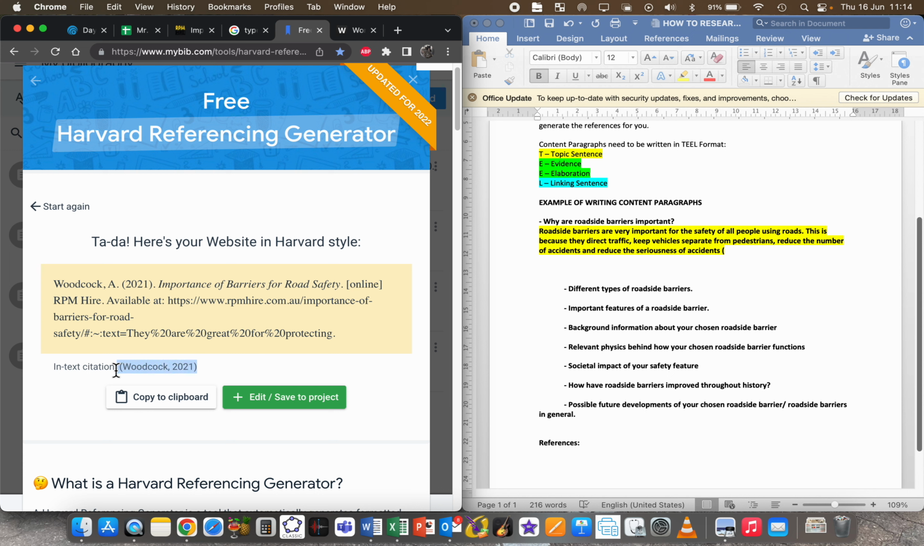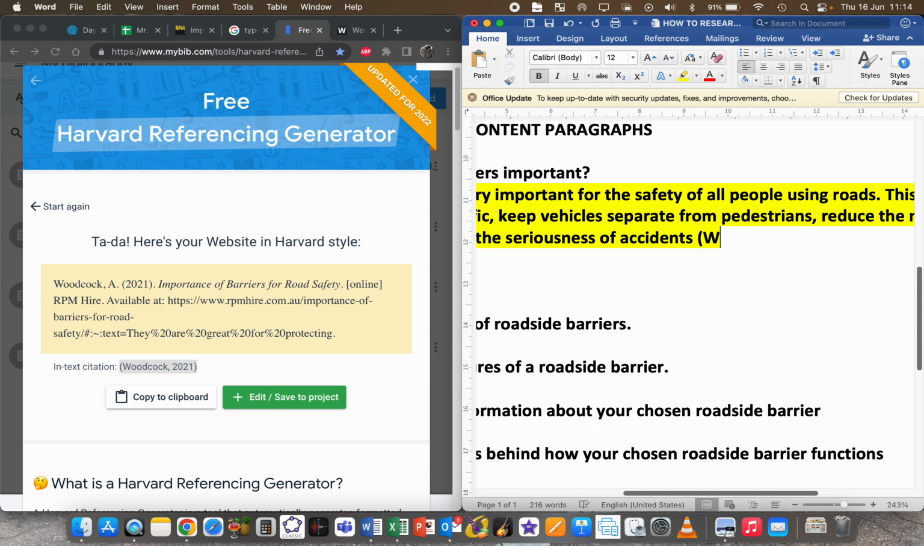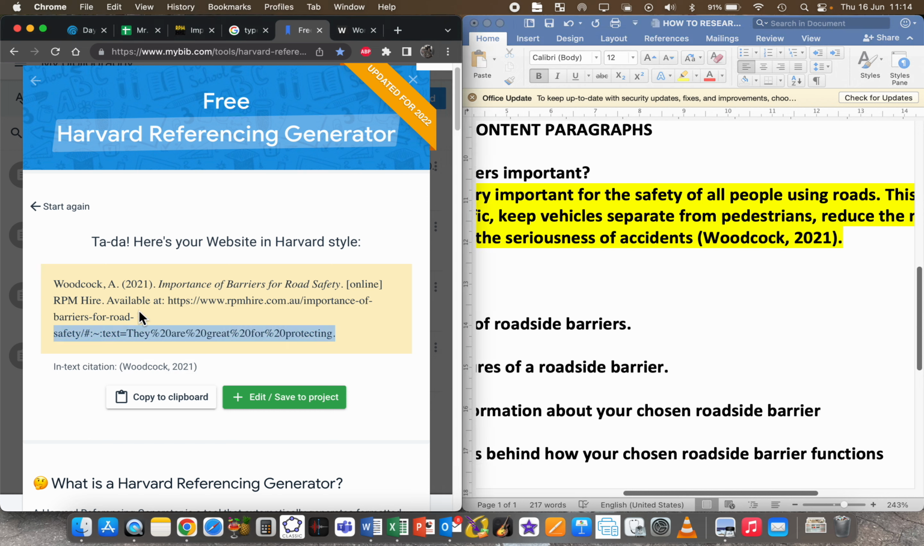So this tells you what you put into the text. You put brackets, Woodcock, 2021. All right? So here in the text, I'm going to go Woodcock, 2021. Because those things that I just said, were they from that website? Yes? And then now, while I'm here, can I copy and paste this? This is what goes into the reference list.